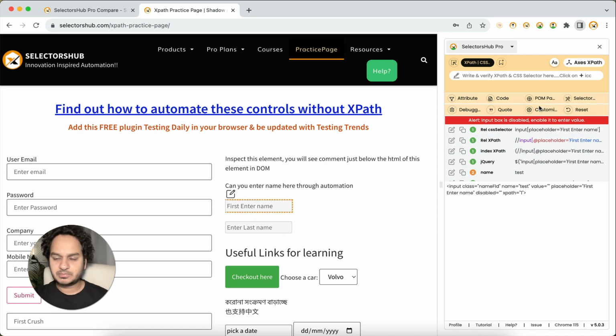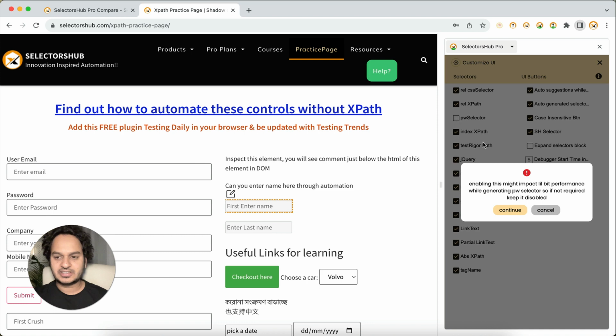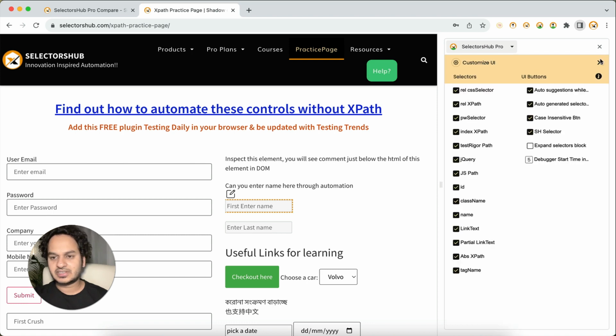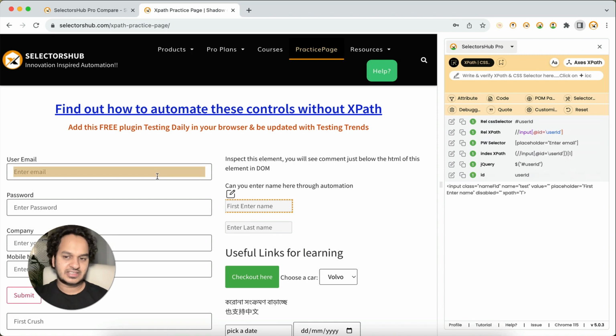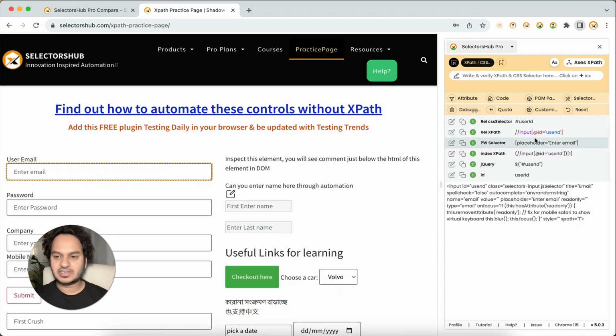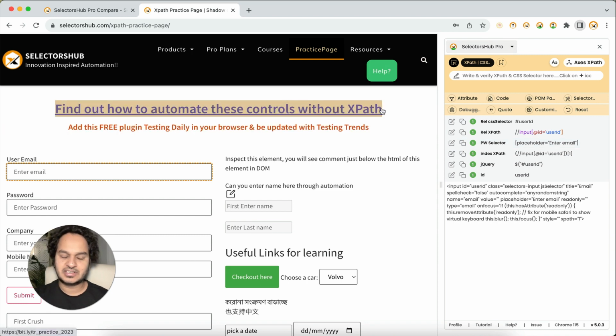And you have the Playwright selectors as well, automatically generated here. If you select this PW selector, by default we kept it off. If you select that, it will generate PW selector, Playwright selectors, automatically. So there are many amazing features in the pro version. If you haven't tried that, please give it a try. Take a free trial and you will love this, and it will definitely boost your productivity.